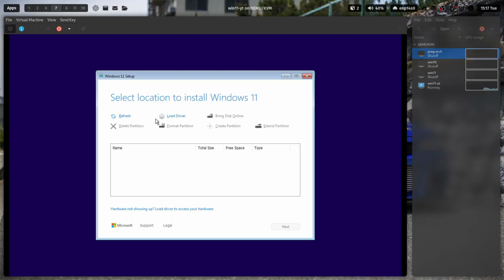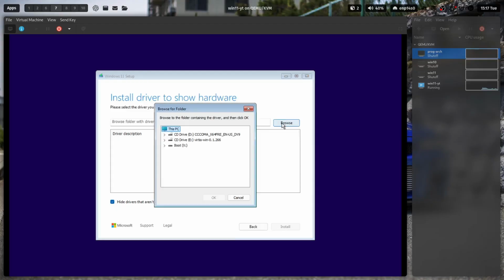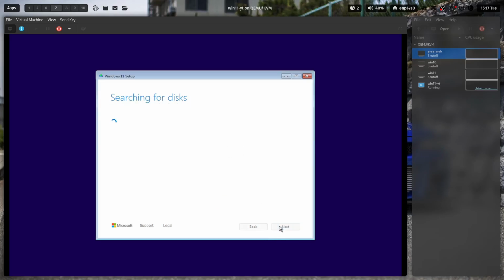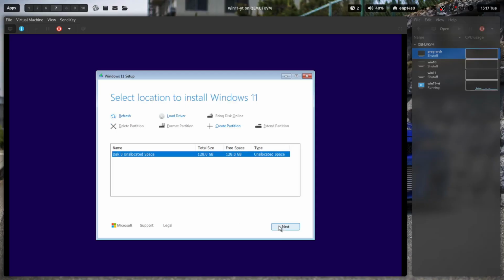Alright, searching for disks. For this part, we're going to click load driver, browse. Go over here to that vert.io win driver. It's going to say either AMD or Intel, or x64 if you're on Intel. Go down here and pick W11, which is short for Windows 11 if you didn't know that. Okay, select this, click install, yada yada. Alright, go ahead and make sure this is highlighted and click next.